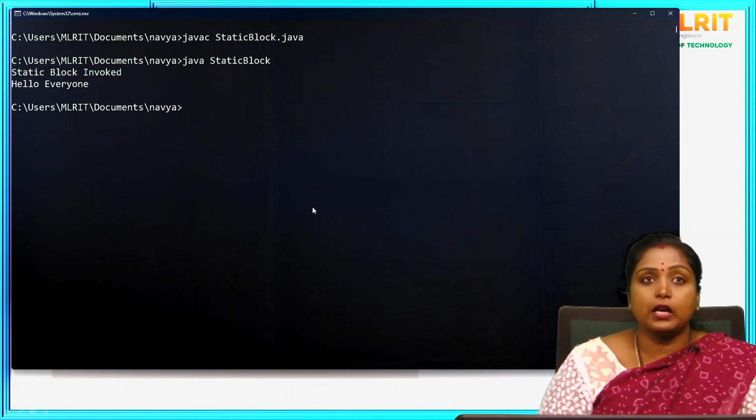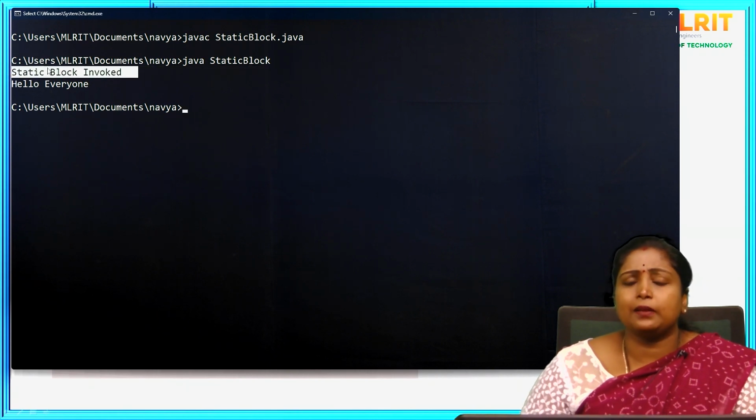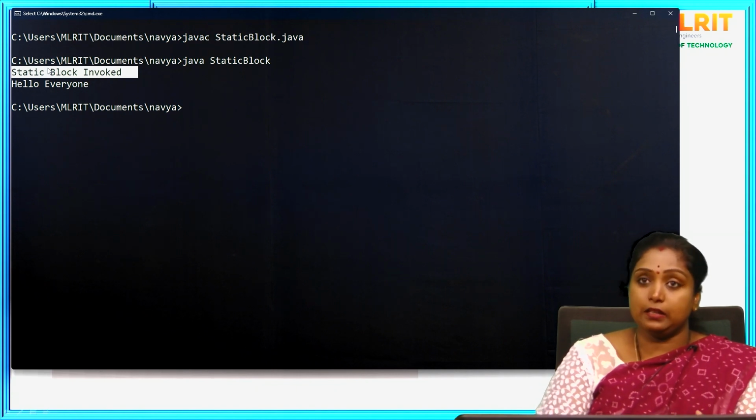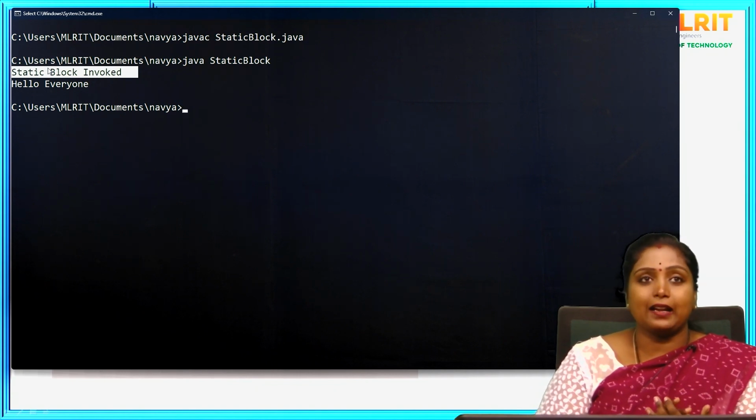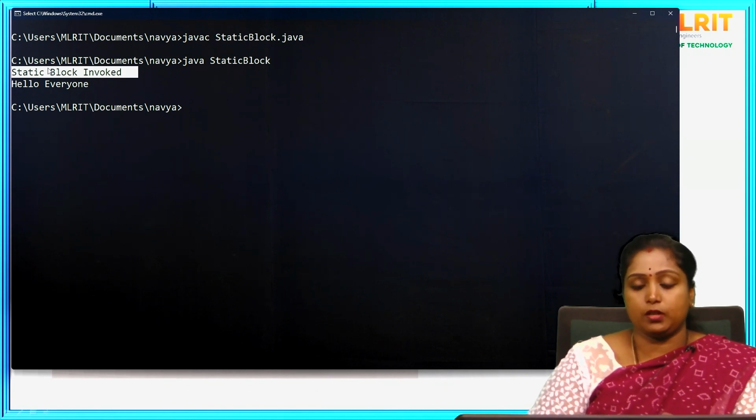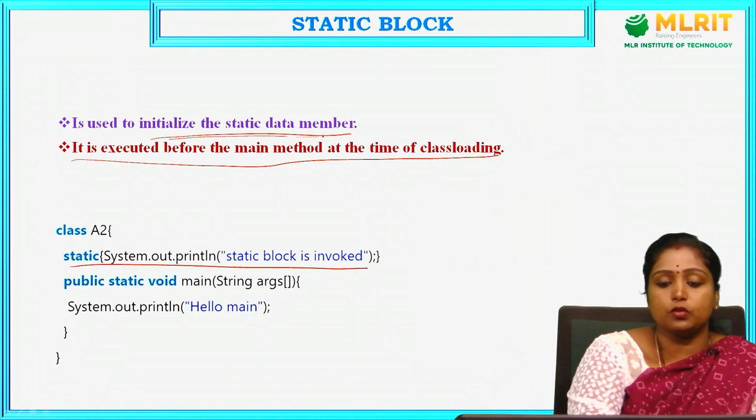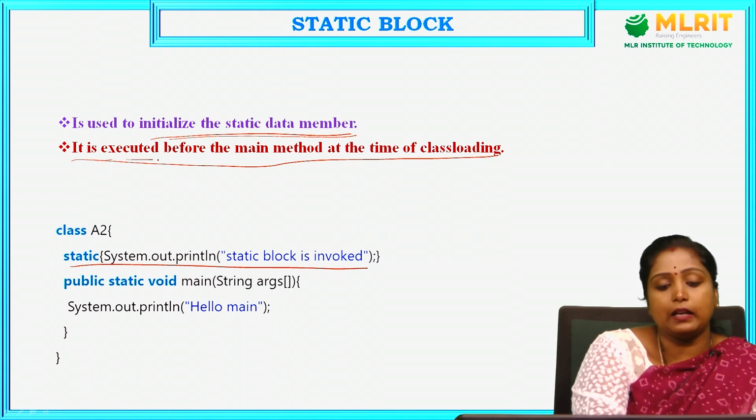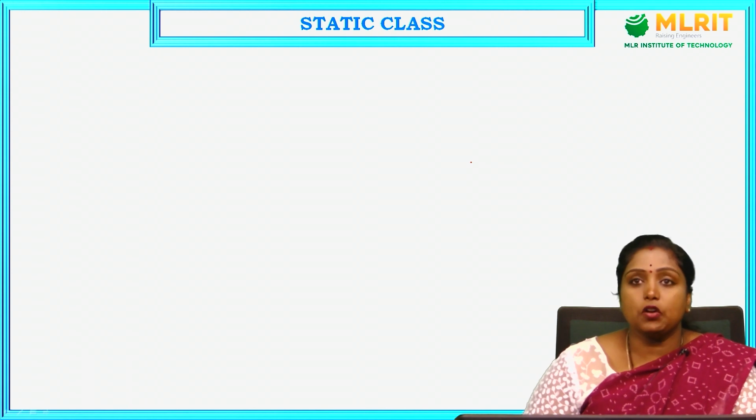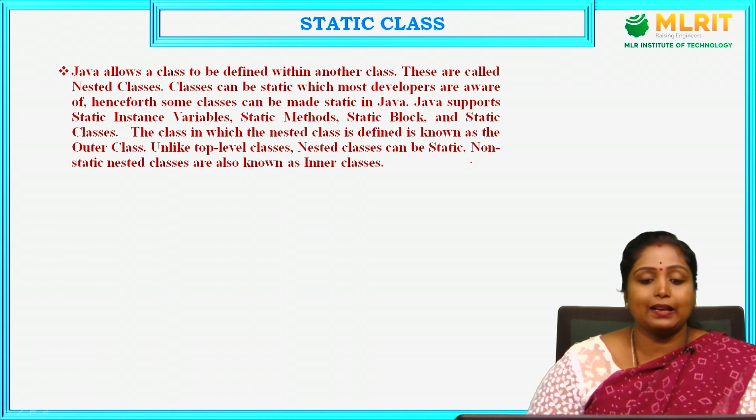See here what you have observed: static block is invoked. Every time the execution starts from the main function, right? But here, when you have written a static block, before executing main, it will go to the static block. These are the points we have seen. This is used to initialize the static data members, and it is executed before the main method at the time of class loading.